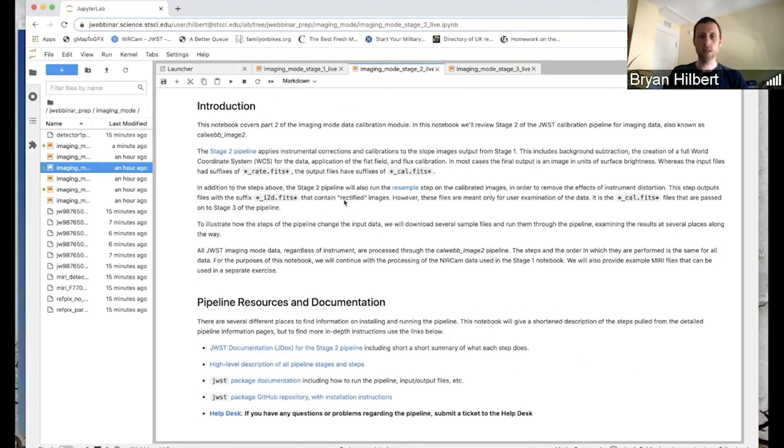Image2 takes as input the rate file that we just created from level 1. The output are _cal.fits files. So these are calibrated subfiles. And by that we mean that the units have been changed to megajanskys per steradian for imaging mode, rather than DN per second.